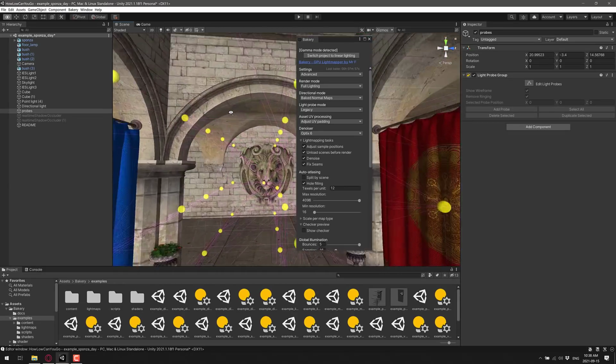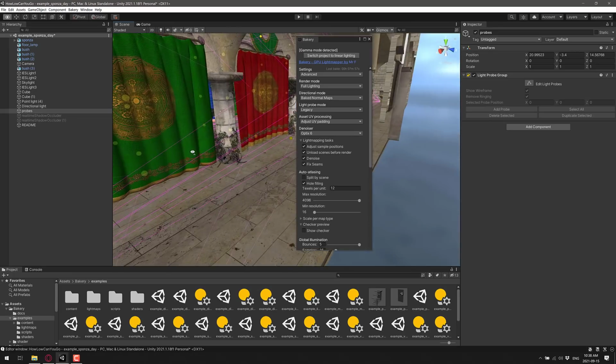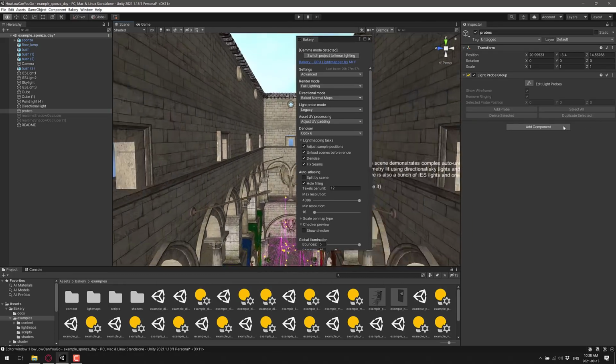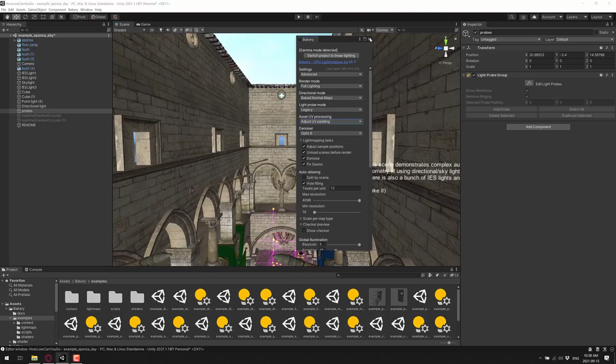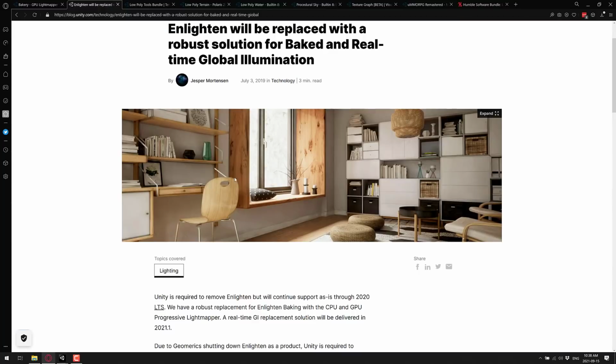Now, given that Enlighten is unsupported now, and who knows when Unity is going to get a new GPU-based light mapper solution in place, this could certainly be a good option for you, especially given the fact that it is so incredibly on sale. So that is Bakery, a GPU-based light mapping solution.